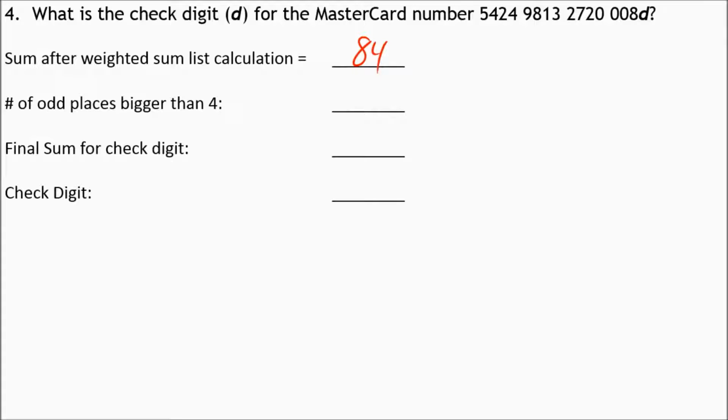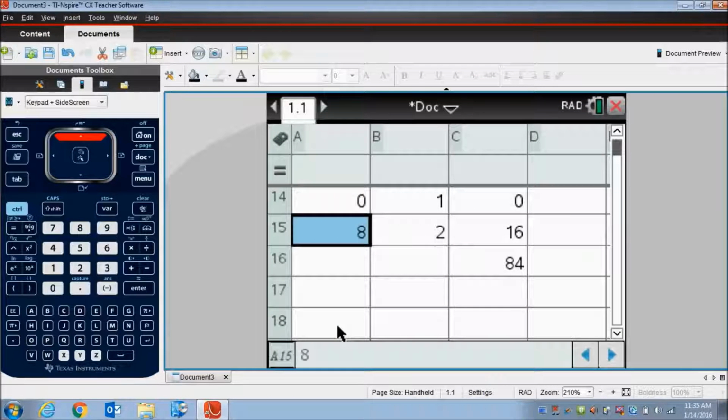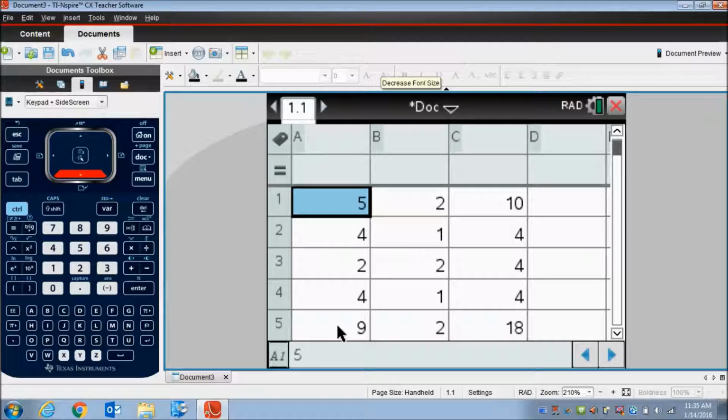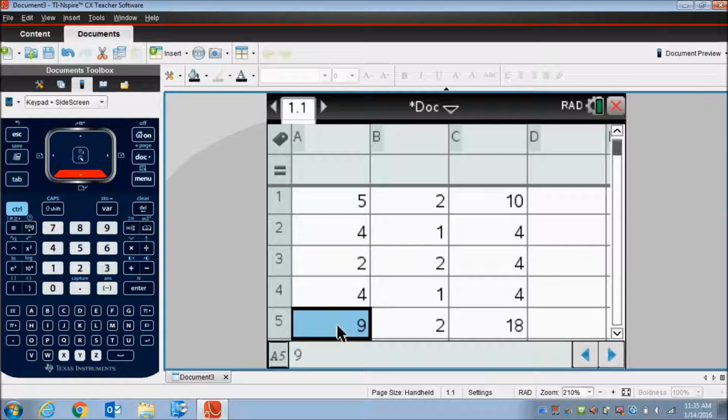All right, so just like the other one, I have to go through and count the odd positions. Whether you want to do it on the number itself or over here, that's fine. There's an odd position that is greater than 4, so that is 1. Scoot down, nope. Scoot down, yes.